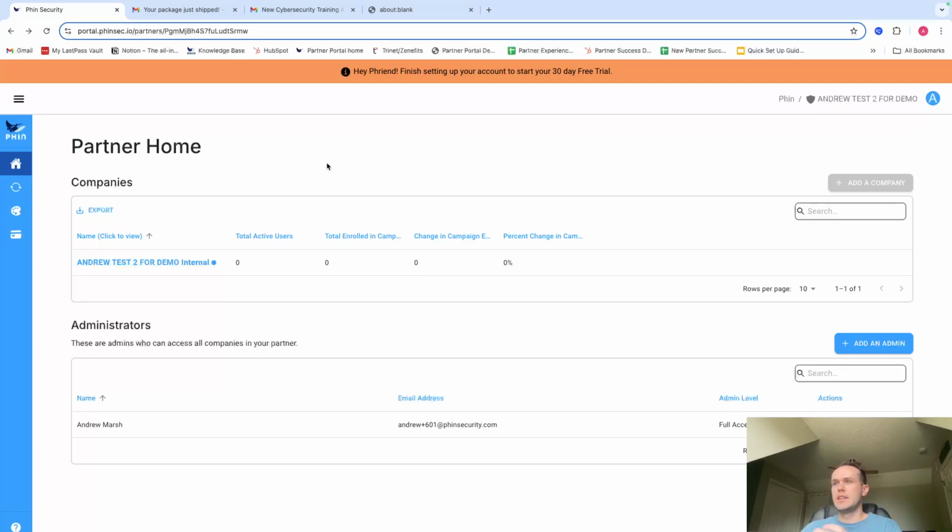So it will give you an internal client. It'll tell you admins on the account as well, such as myself. And then in the future, like I mentioned, once you have the active subscription, you can add a company, add as many as you want. It's multi-tenant by nature. But like I said, for the purposes of today, we're just going to run through the setup of this internal tenant right here that's automatically created.